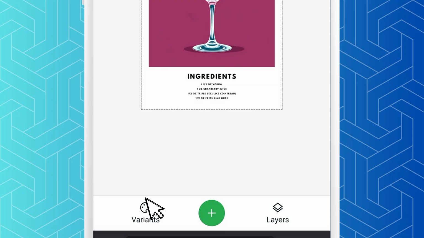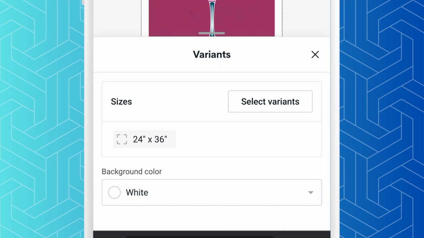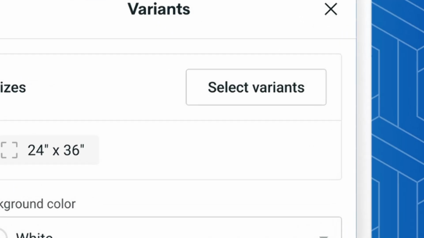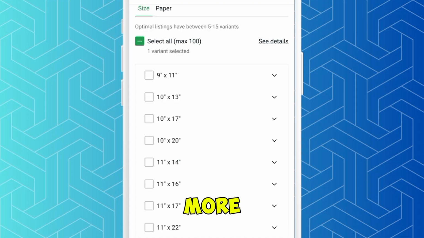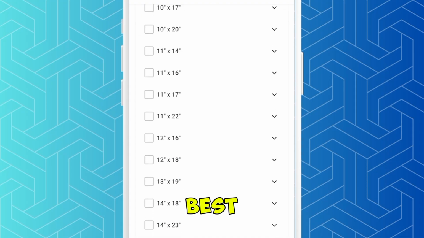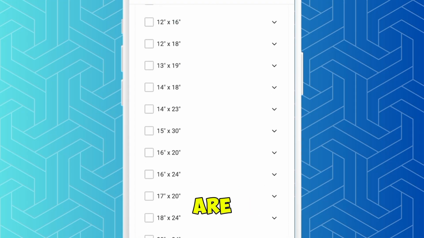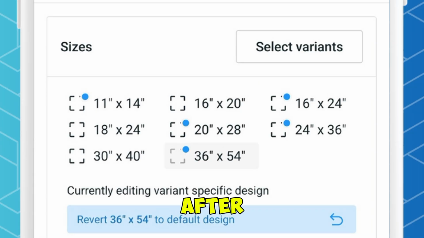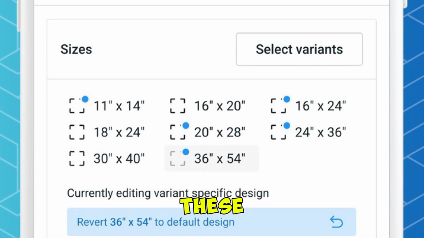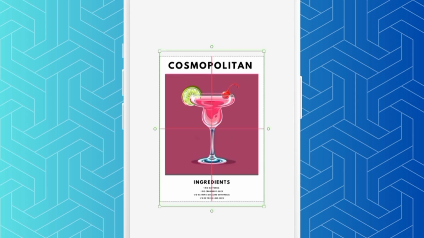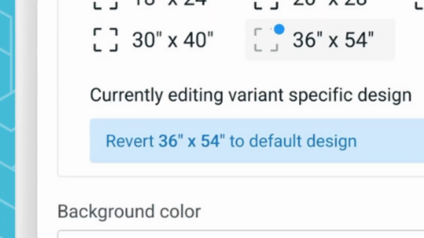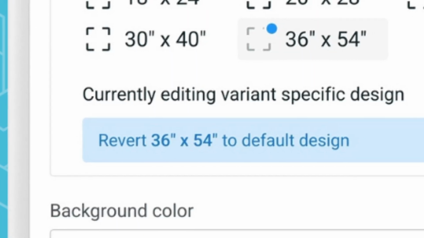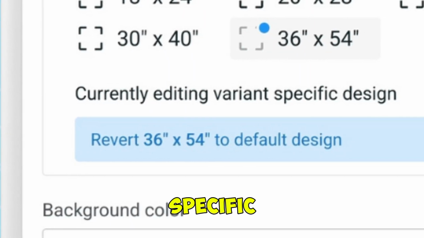Next, click on Variant to view the available sizes for your design. But if you click on Select Variant, you see even more sizes to choose from. It's always best to check what sizes your competitors are offering so you can select them here. After this, you want to select each of these available sizes and make sure your design fits properly with their frames. And don't forget to click here to lock any changes you make to that specific size.